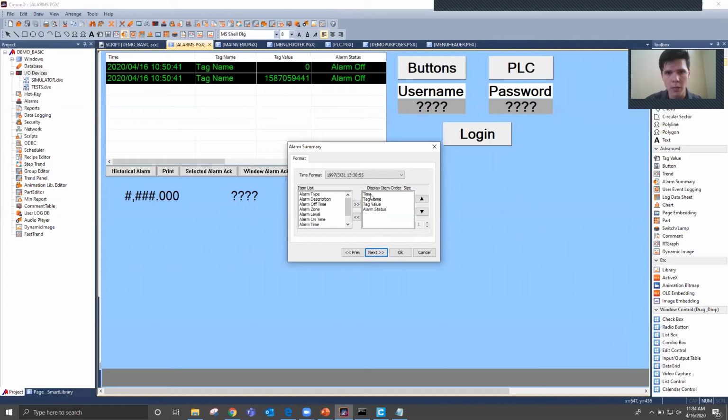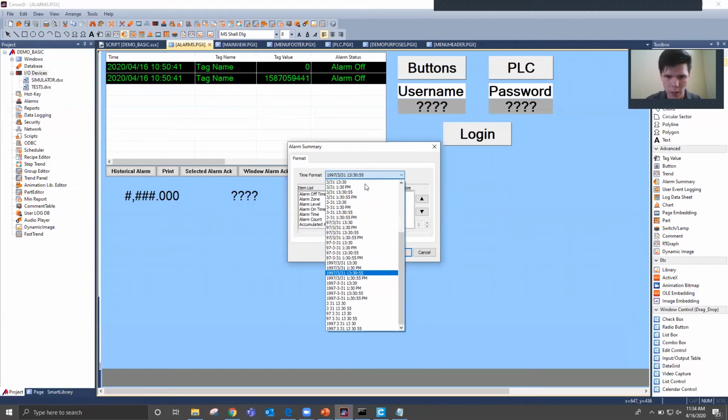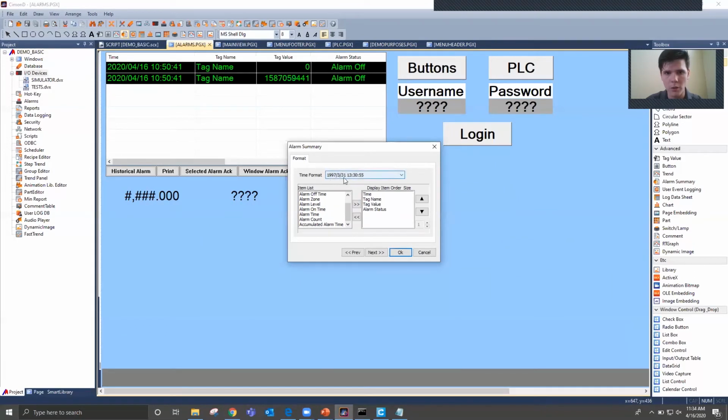So I'm showing time, tag name, tag value, and alarm status. That's all I want to show. I can show all these other ones if I want: alarm count, alarm time, alarm on time, and so forth. You can really customize it. And then this is where you would choose how to show your time. So you can show time from any of these declared features up here. But for us, we're just going to do year, month, day, and then hour, minute, second.